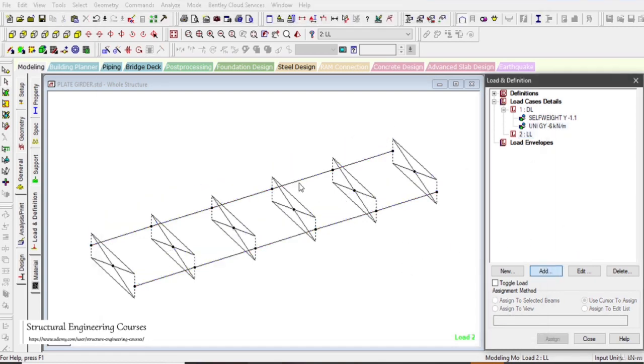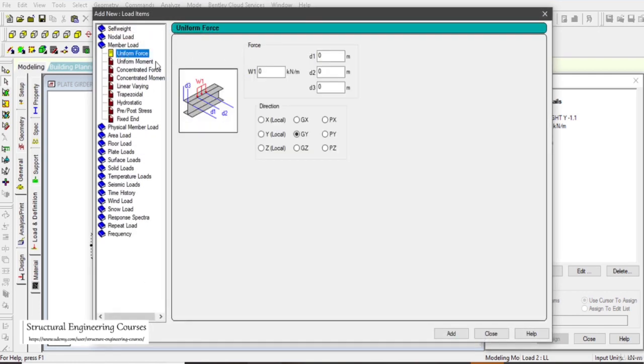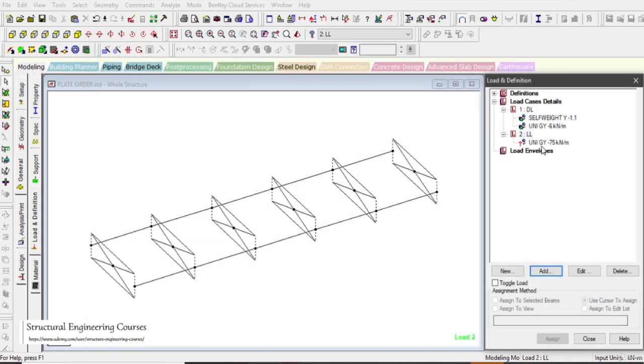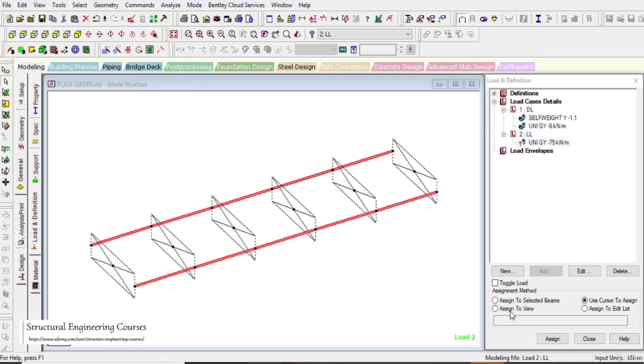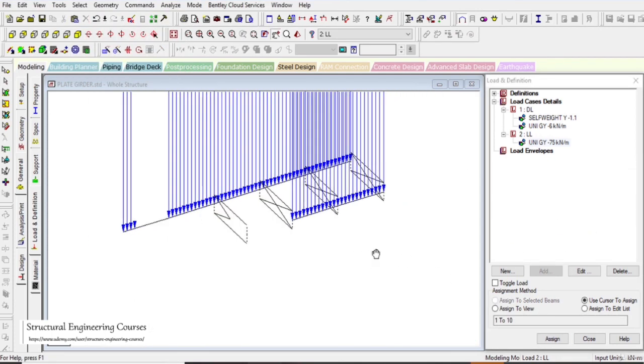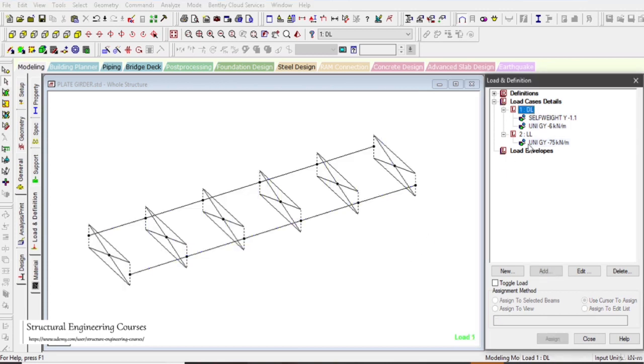After that, let us say we want the live load to be of some higher value. So we can, let us say we want it to be minus 75 kN per meter. So we can go to select beams parallel to X axis, left click on assign to selected beams, and yes. So now both dead load and live load have been assigned.